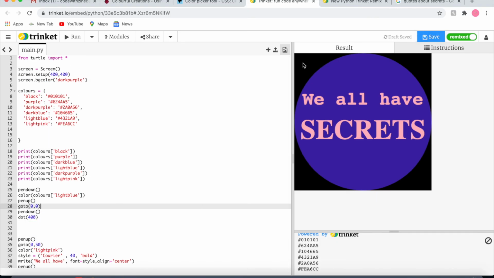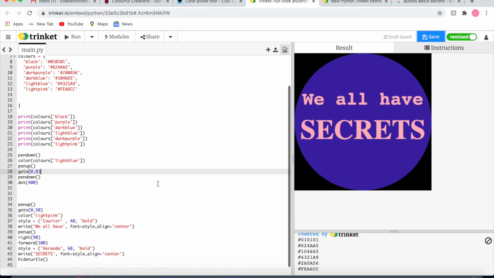Like I said, it looks like we've had the background, then we made a border around it, but really we had the background, then we just put a circle on top of it. So I'm really happy with that.